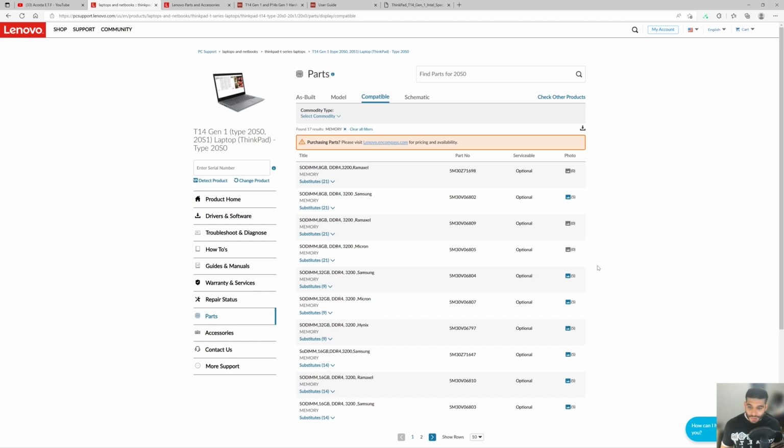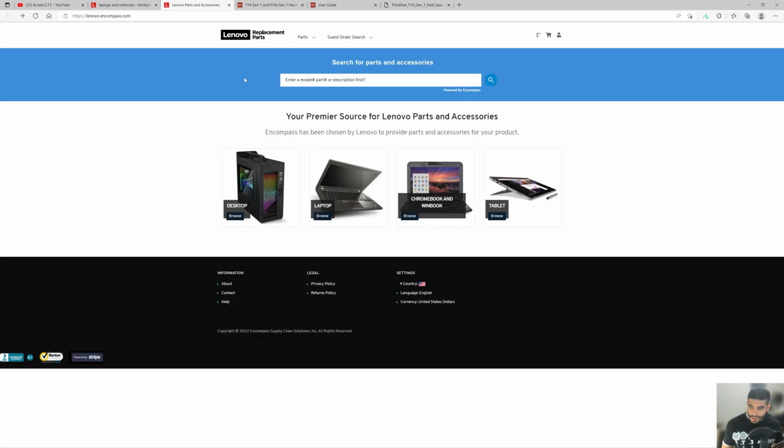So I'm gonna go ahead and choose Micron since I've used Micron products before and they turned out pretty well. But either one is fine and you can choose either or. Now here's where we go in order to shop for the part. We click on lenovo.encompass.com. That website, which is already up here, is where it takes you, and you have to type in the model number or the part number in order to find it.